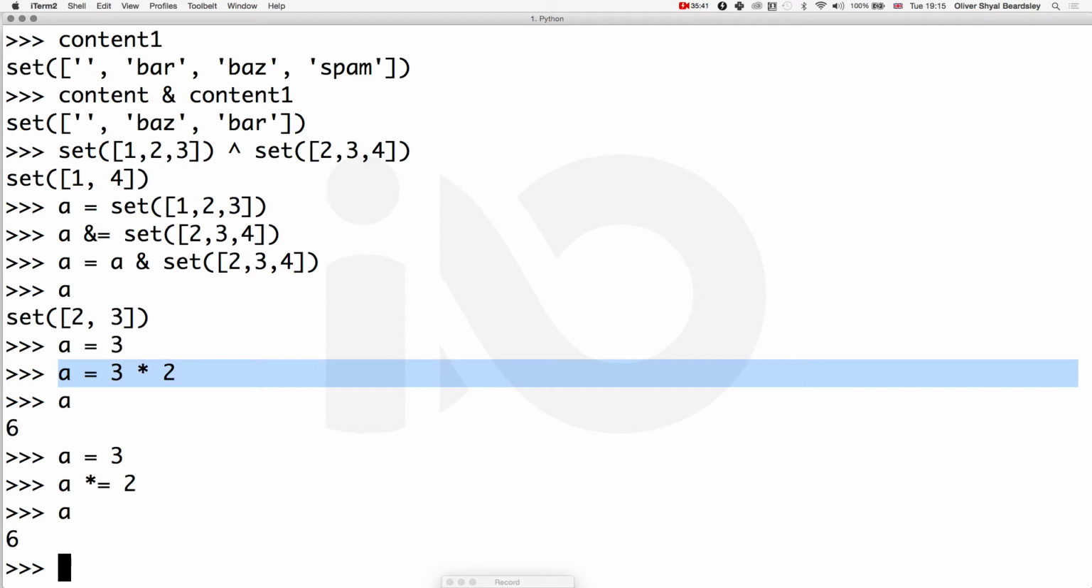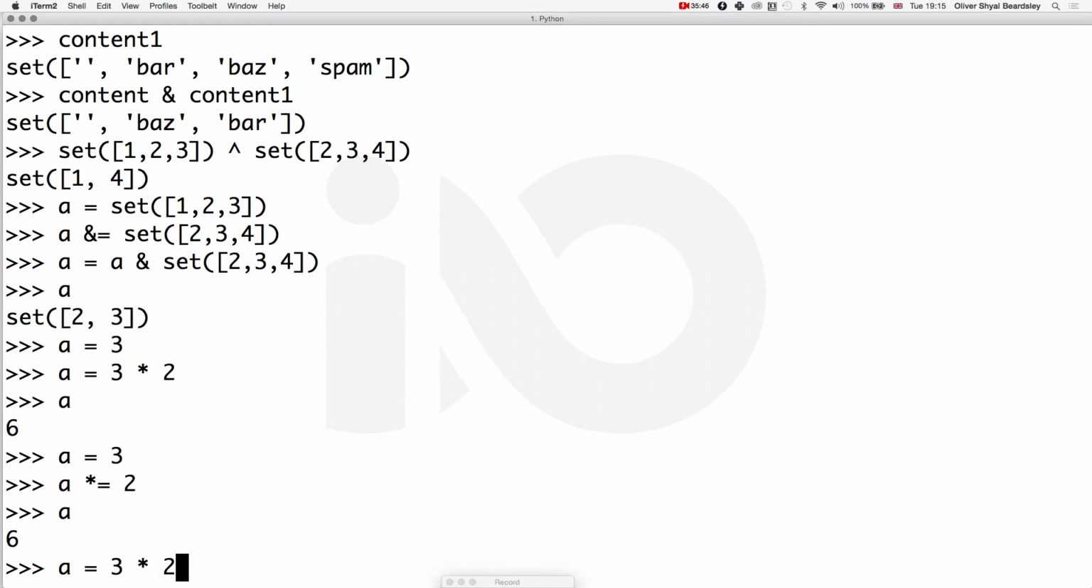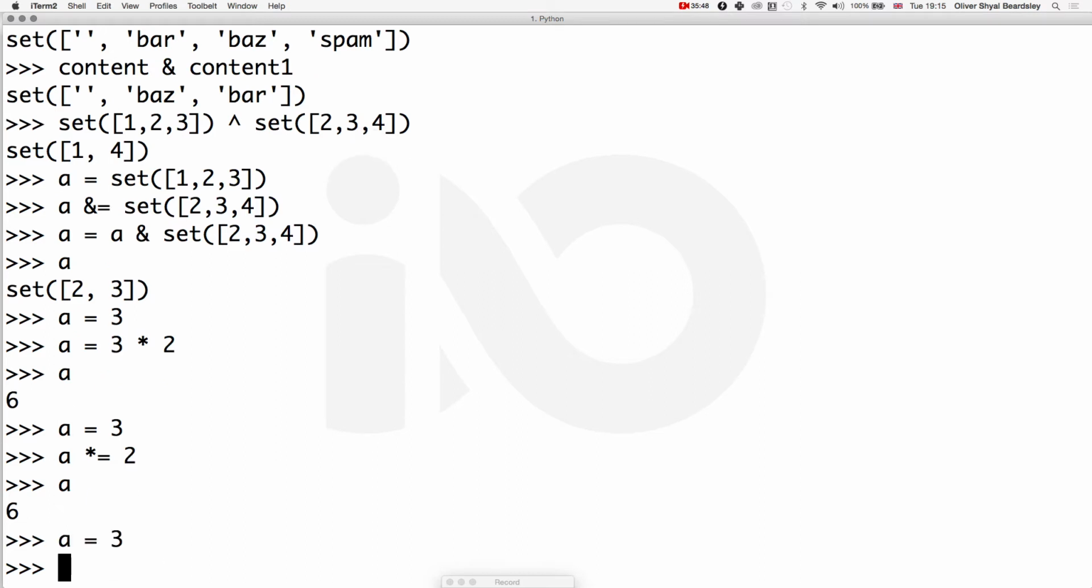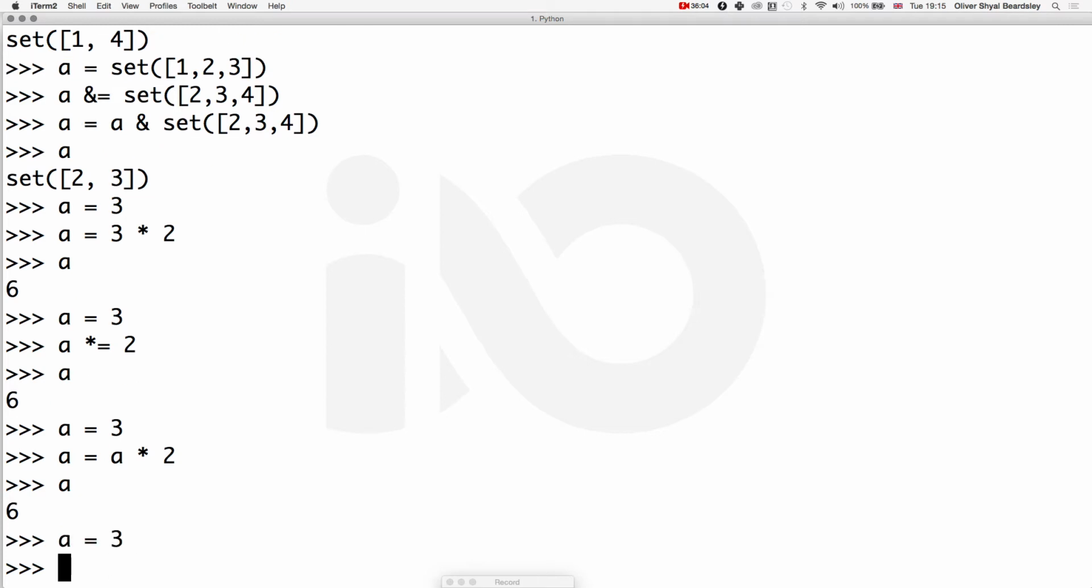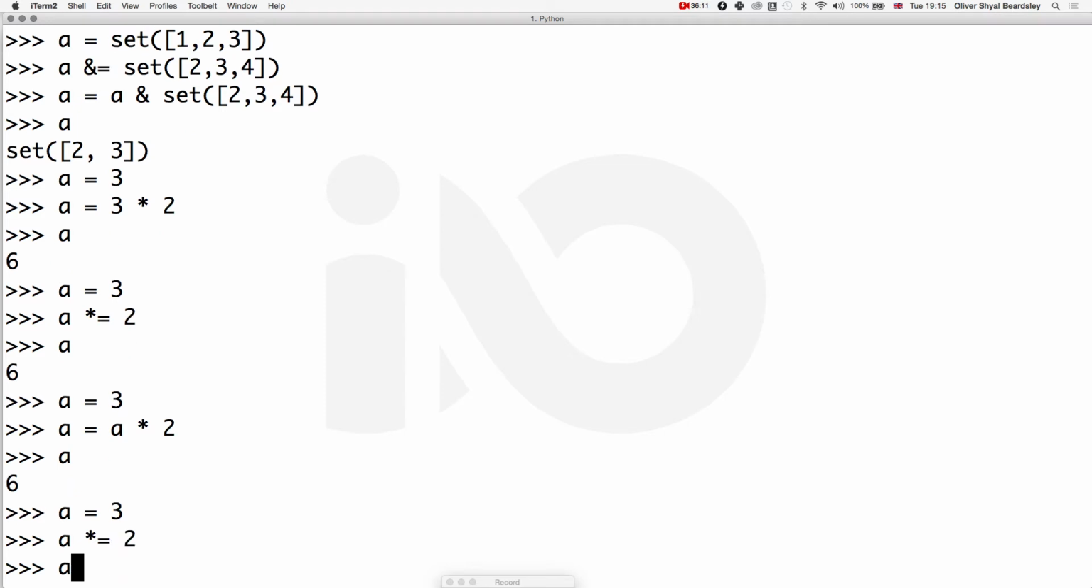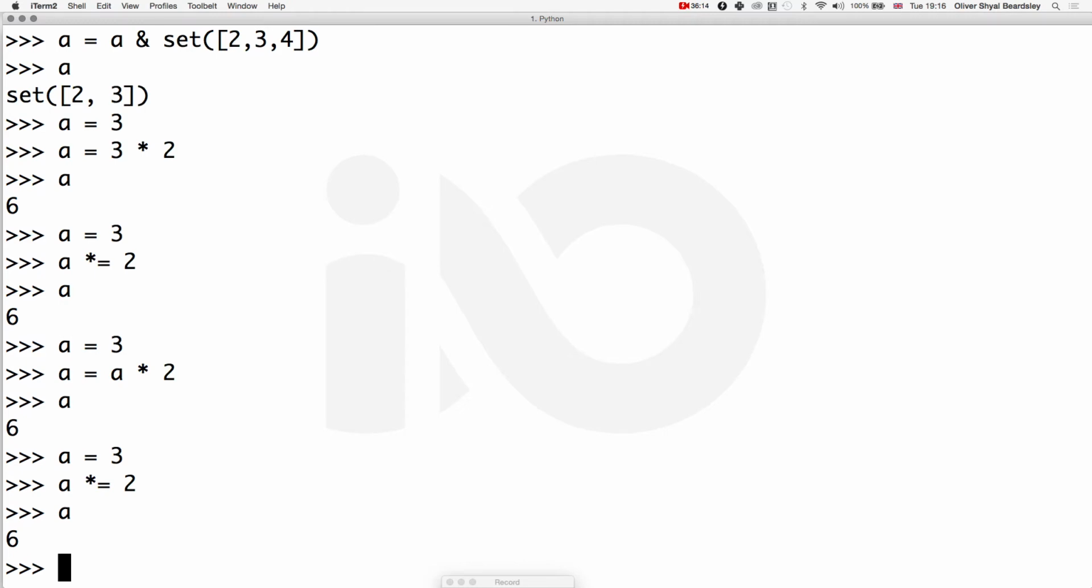Sorry, that wasn't correct. I meant to say if A is equal to 3, and you say A equals A times 2, now A is equal to 6. And now if you say A equals 3, and then A times equals 2, that's exactly the same thing. It is basically saying the same thing. It just shows you the operator.